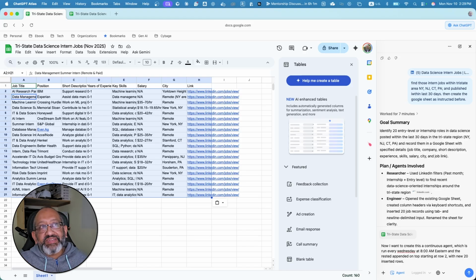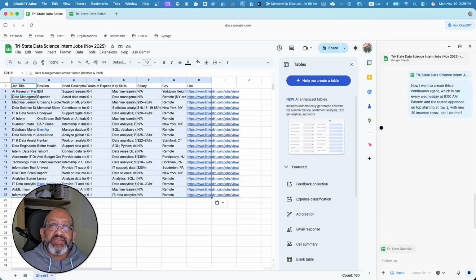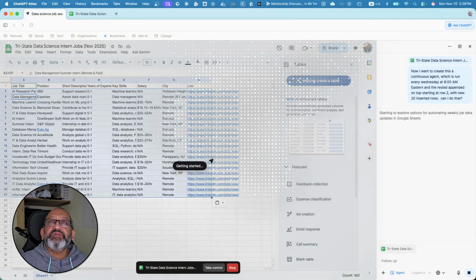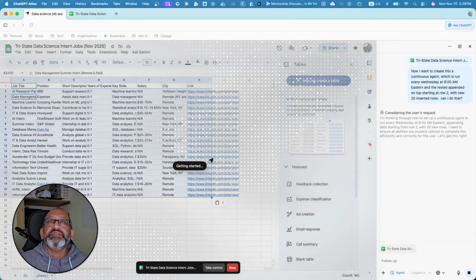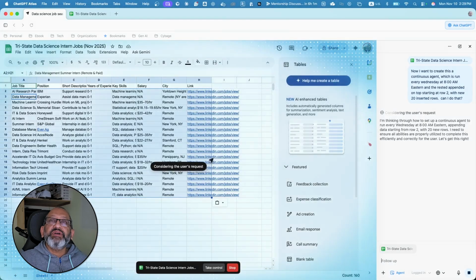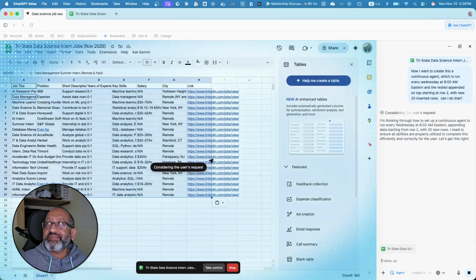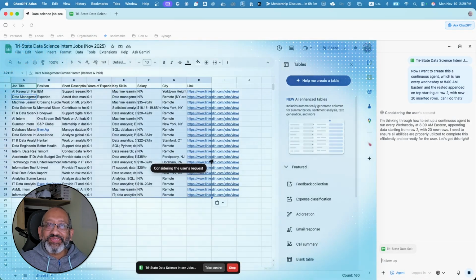to put a status on it. Can I do that? Okay, so I'm asking now. I want to create this a continuous agent which runs every Wednesday. I'm thinking through how to set up a continuous agent, okay, and to go through this process.